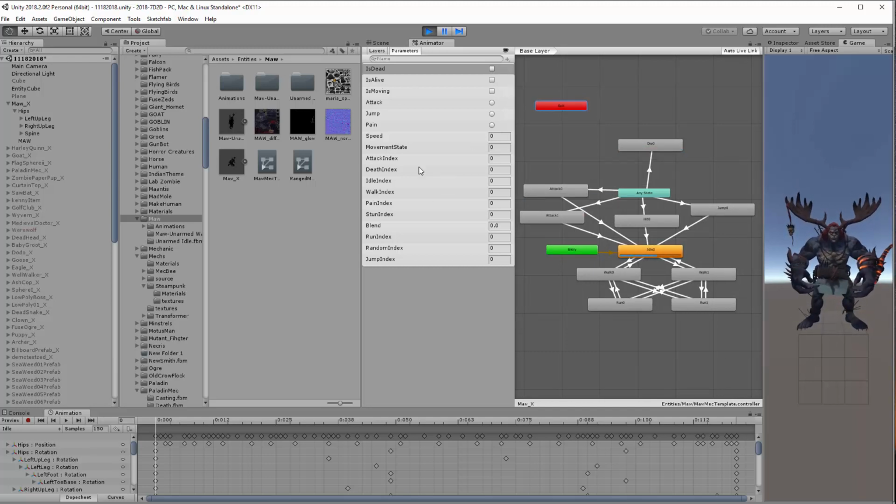That's the properties. I think I've covered most of them. Attack, jump, pain is when the hit animation happens. You set the idle index, the walk index, pain index. If you want to have multiple idles, multiple hit type of reactions when he gets hit, you can add as many of these as you want. Just add a new state, put the animation in, and create a path to it, basically.